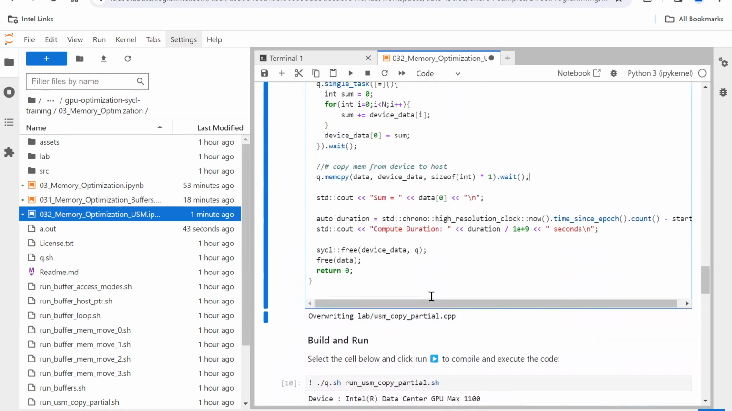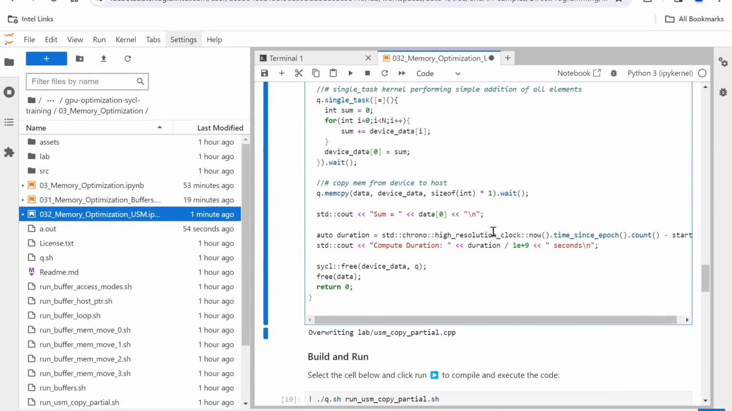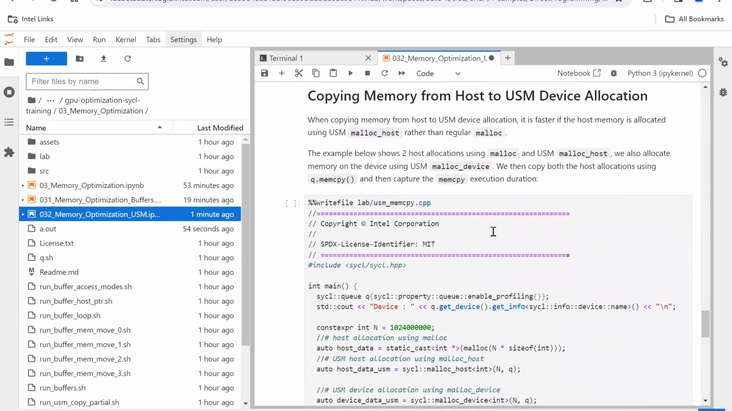Again, it's always good to understand what your code is doing. If you don't need to copy back the entire data array, you can just discard it and copy only what's necessary. That's what the second optimization is doing. Hopefully that is clear.